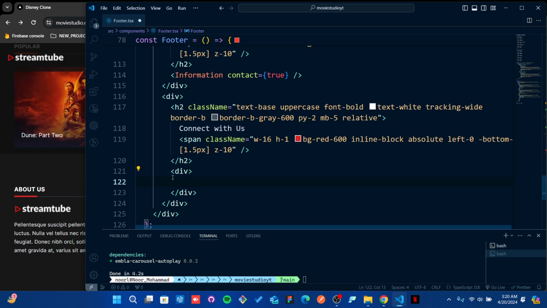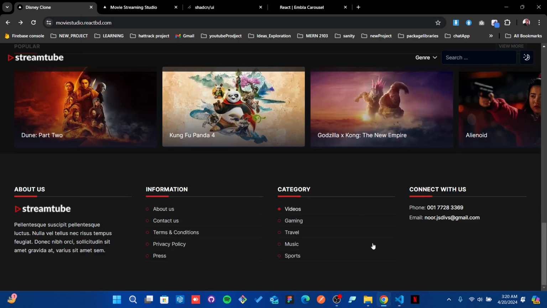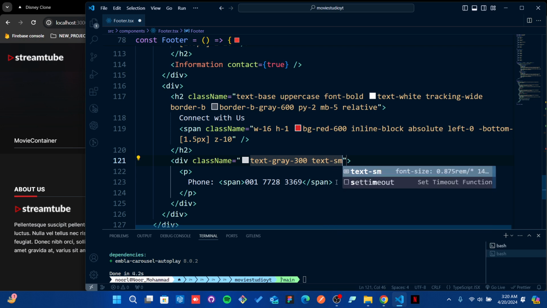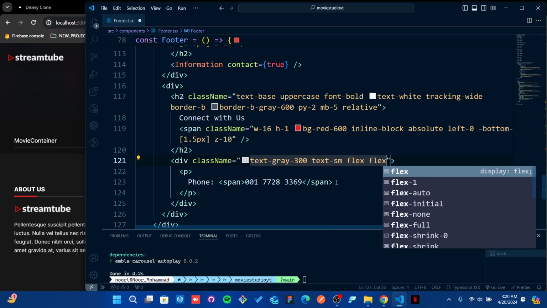So let's put a div, and inside the div I'm gonna pass a p tag, should be phone, and inside this span tag we're gonna pass 17728 and then 3369. Depends on you what actually you want to show. So if we go back here, see the phone number, so we will actually go in the div top class. So in the class name I'm gonna make the text gray of 300, and text should be sm, also flex column, and the gap should be 2.